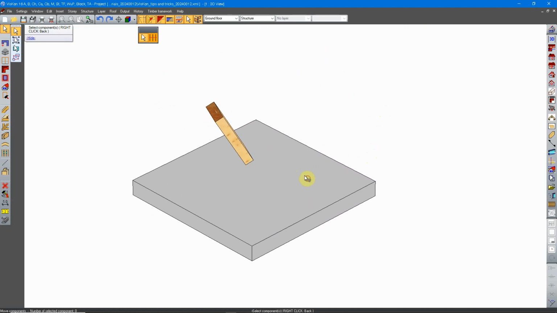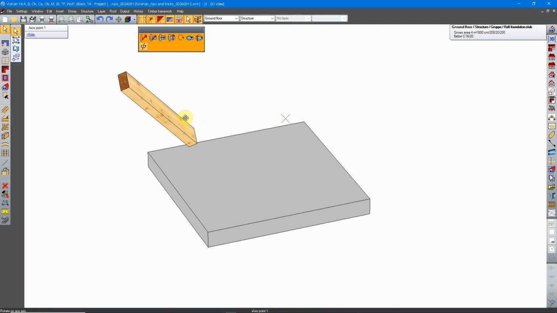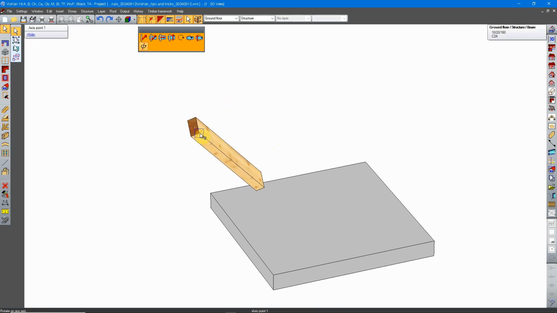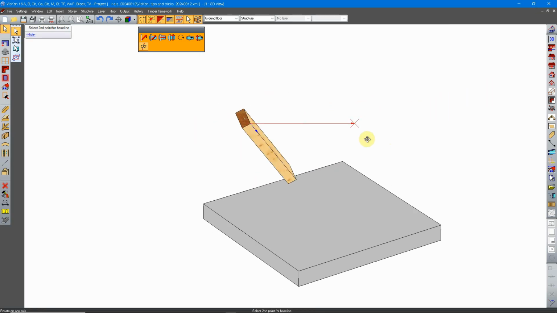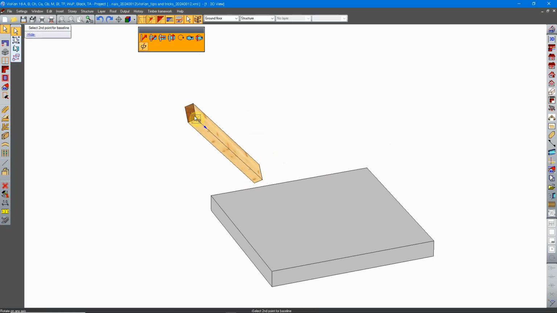And now it's rotated. And the final option, rotate on any axis. For this, I have to define the axis and the baseline. And now it's rotatable on that axis which I created.